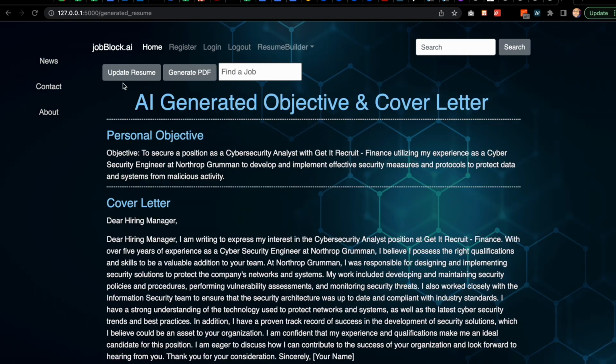So we're going to go ahead and generate a resume. When I hit generate resume, it basically pulls the most recent one that was generated from the database. And the benefit of that is to prevent a user from having to call ChatGPT's API too often. So we just pulled the most recent one.